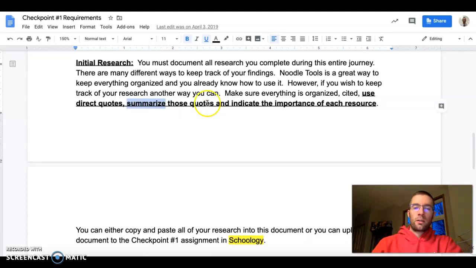And then the third bullet point is I want you to tell me how that information that you found and copy pasted and you've put into your own words is important to your project. What does that help you do? Does it give you more background information? Does it relate to your target audience? Does it give you a better understanding of a specific part of your topic? Whatever the case is, okay?